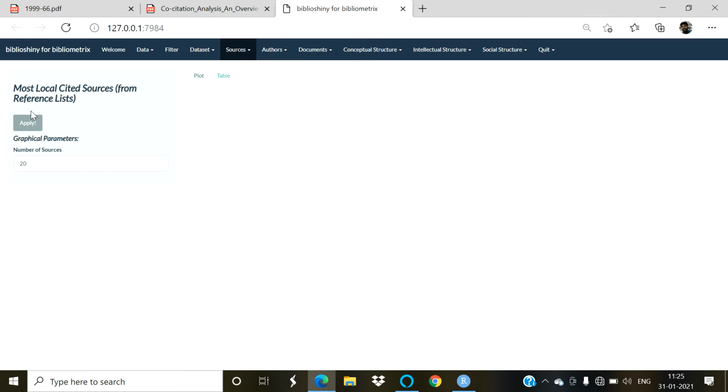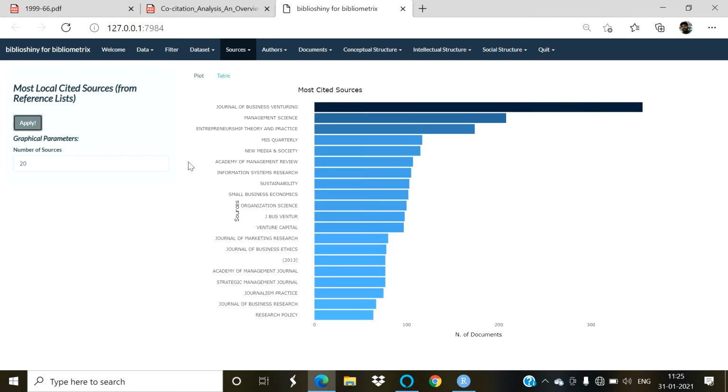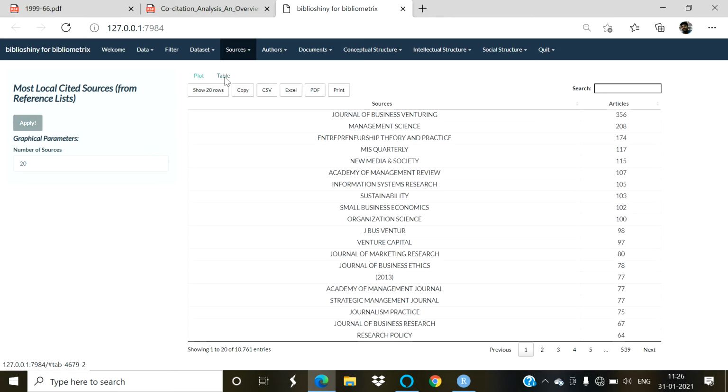Most cited source. This section is quite similar to the previous section. Both sections show the important journal list, but the previous section was prepared on the basis of the publication of documents, whereas this section is prepared on the basis of the cited source. That means these are the journals which are highly cited in the field of crowdfunding. You can download the file here.